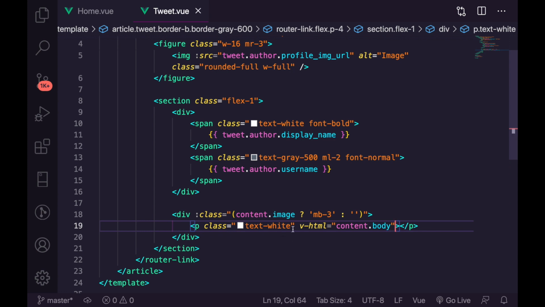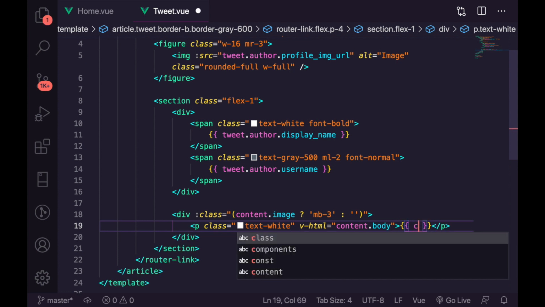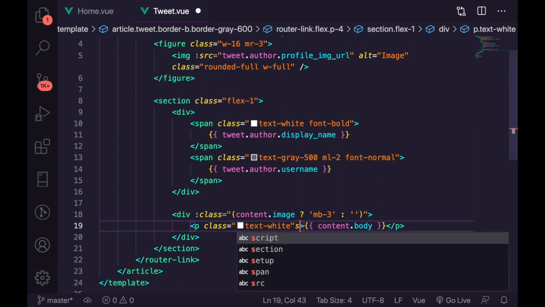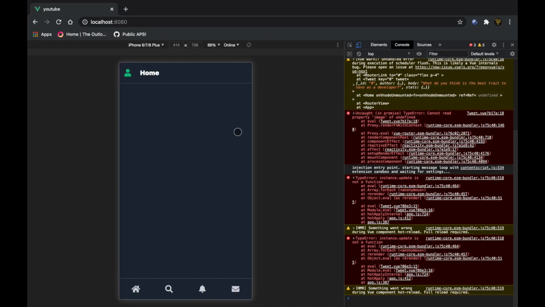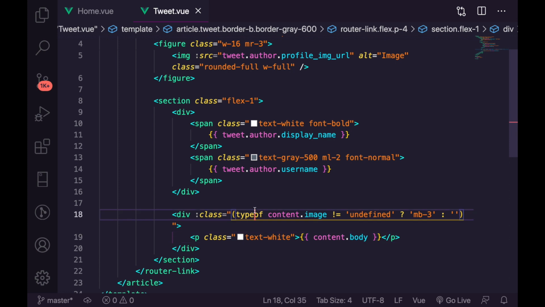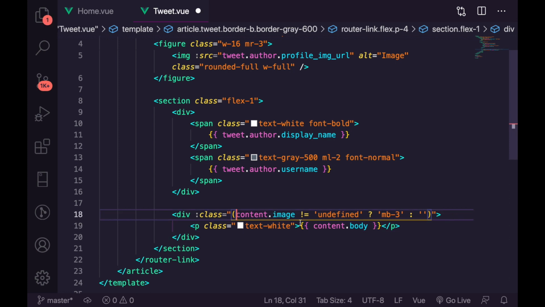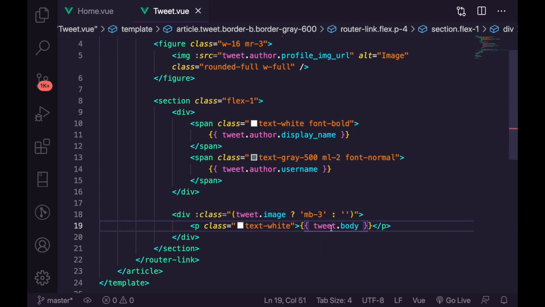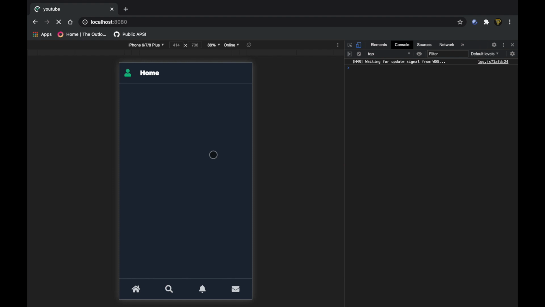Now the reason we're doing phi-html is because we're not actually going to be just adding text. If you just go in here and say content.body, let me remove the phi-html quick just to show you. And I hit save and I go back. What's the error? Can't read image. Okay, everybody, I figured it out. It was not because of anything like this. I was trying out loads of different things. It's actually because it's not called content, it's called tweet. There you go. So if we go back and we refresh, there you go.